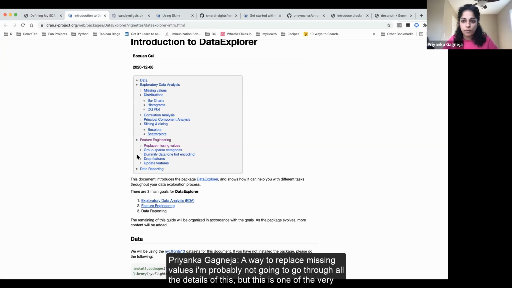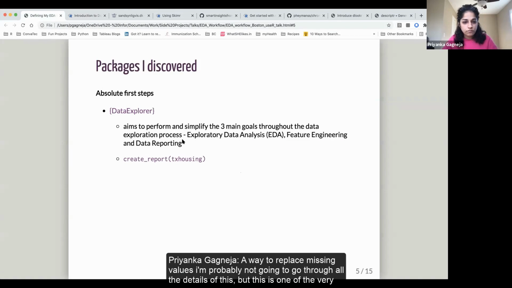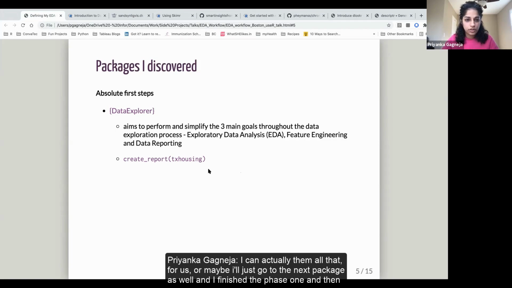I am probably not going to go through all the details of this, but this is one of the very promising packages that I've come across, and I think this is really powerful. I can actually demo that first, or maybe I'll just go through the next package as well, finish phase one, and then I'll demo the rest of the packages.